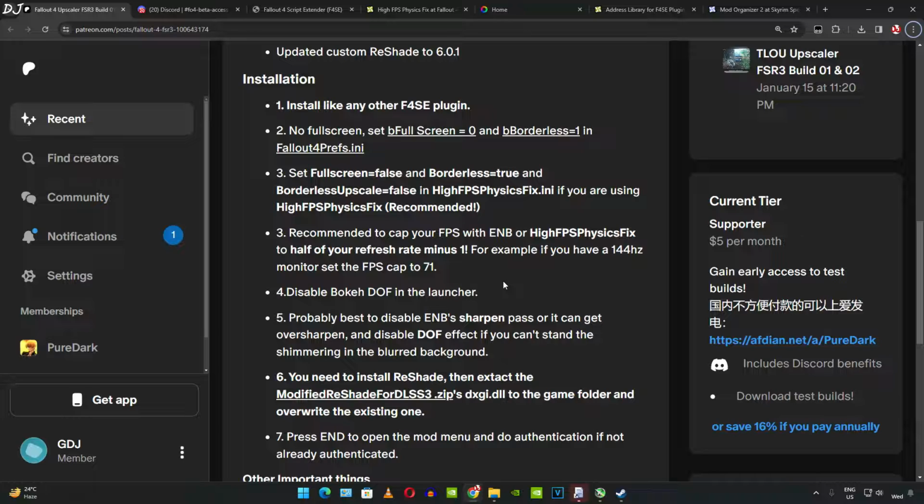Disable bokeh depth of field in the launcher. Probably best to disable the ENB sharpen pass or it can get over sharpened, and disable the DOF effect if you can't stand the shimmering in the blurred background. I'm not using ENB, so I'll skip this step.